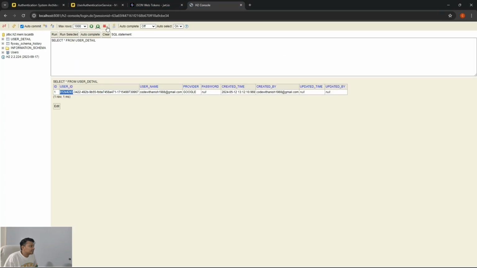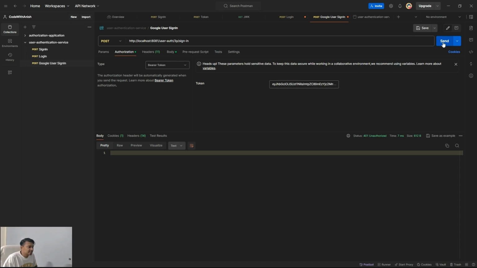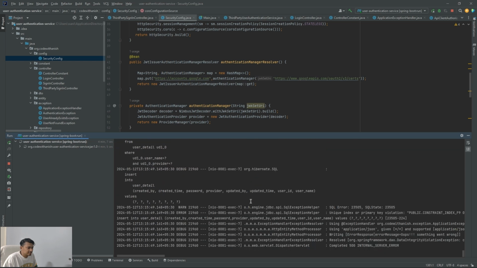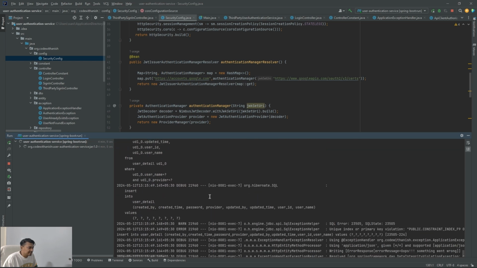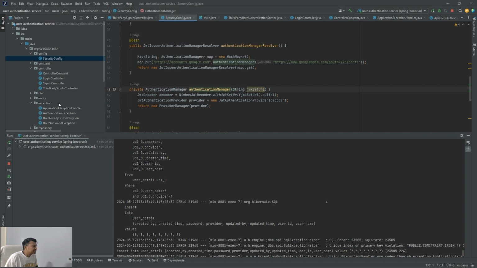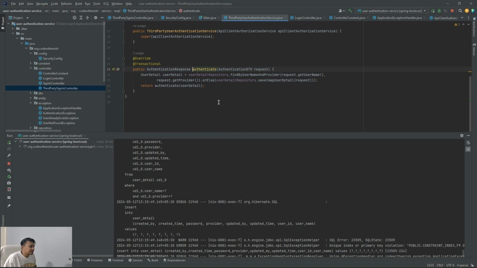So now if you see, the user already exists. Now for the same user, if we try to authenticate again, we should not get a new entry here, but we should get an access token from the authorization application. So we will give a valid token and send it here. Okay, so here it is trying to insert it again. Some logic is wrong here in our third-party sign-in controller: authenticate, find by username, request.getUsername, request.getProvider.